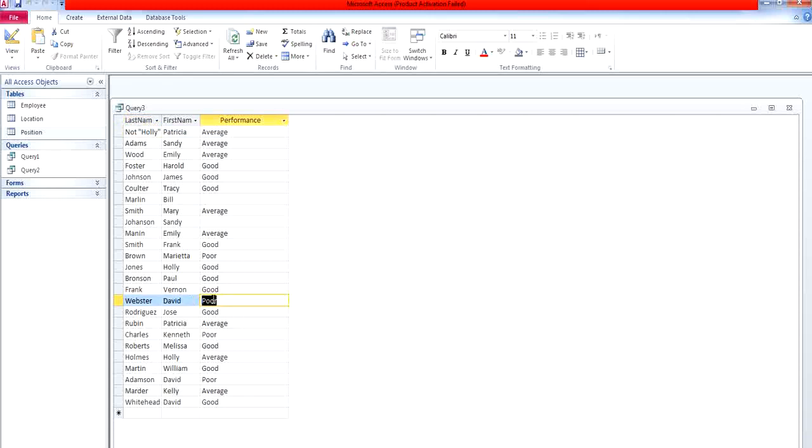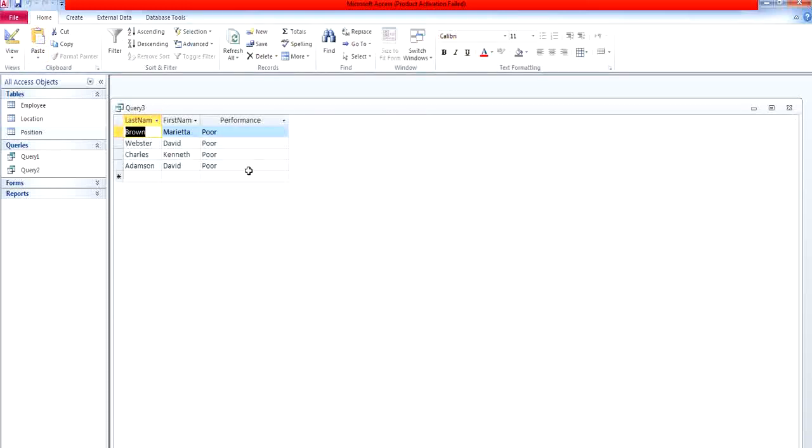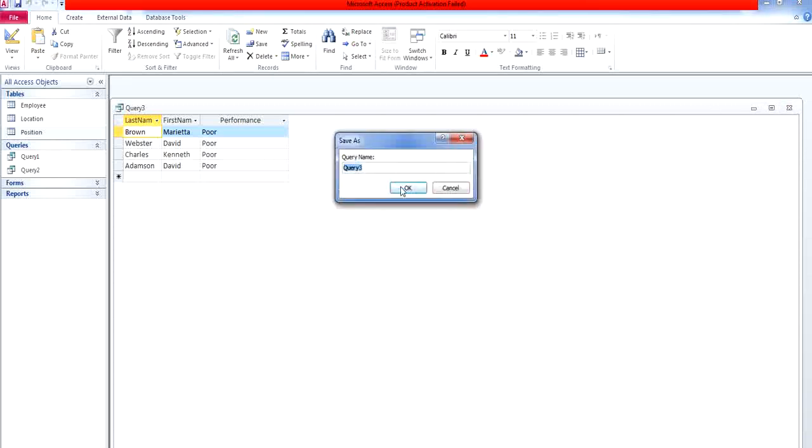I just took a copy from the word poor. Okay, back to design here in the criteria and under the performance paste. Run. We're having only 3 employees who got poor in the performance. Close. Yes. Okay, it will be query 3.